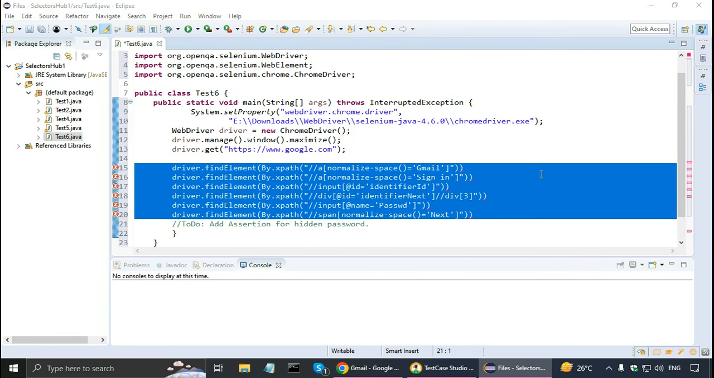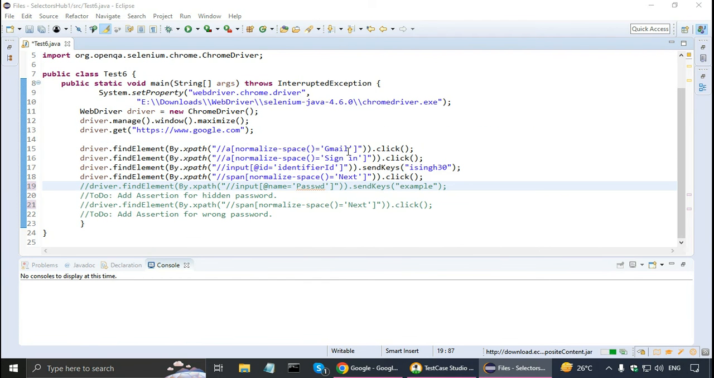I've pasted all those commands from TestCase Studio Pro in my Selenium WebDriver with Java in Eclipse IDE. So now I'm going to complete these commands and show you. I've added the commands to the commands that I copied from TestCase Studio Pro. So for example, on Gmail, I called the command click, then on sign in button click, then send keys, given my email address and clicked on next, etc. So let me play this.